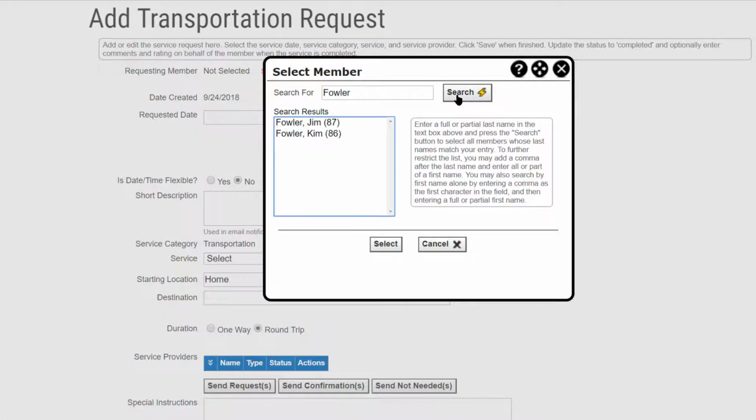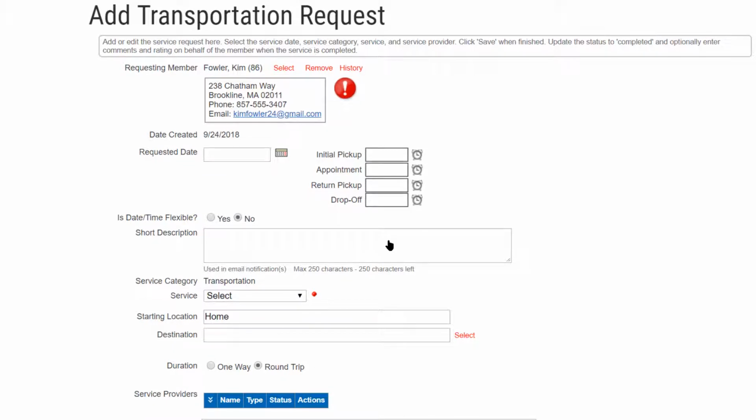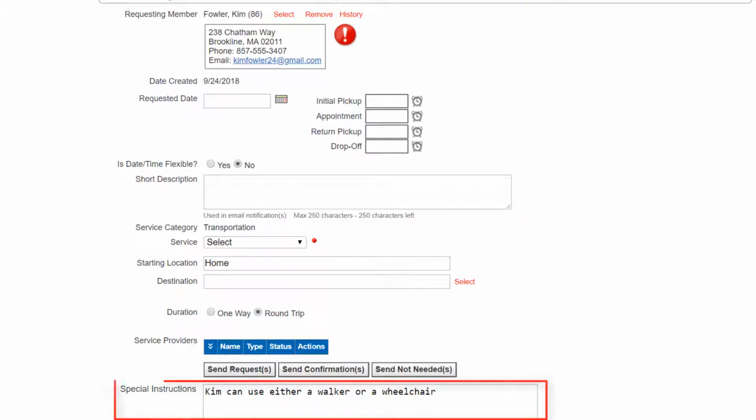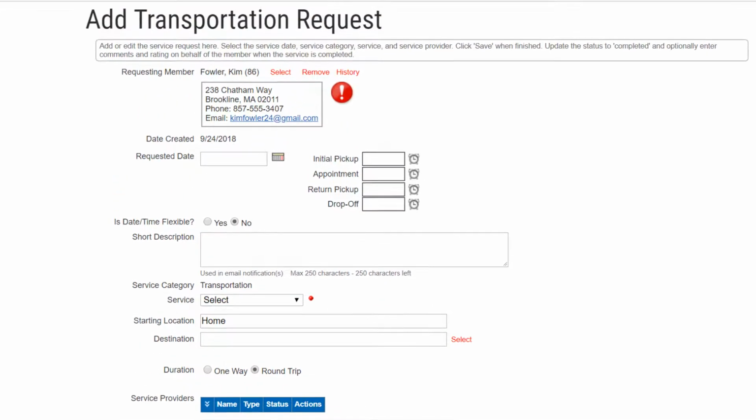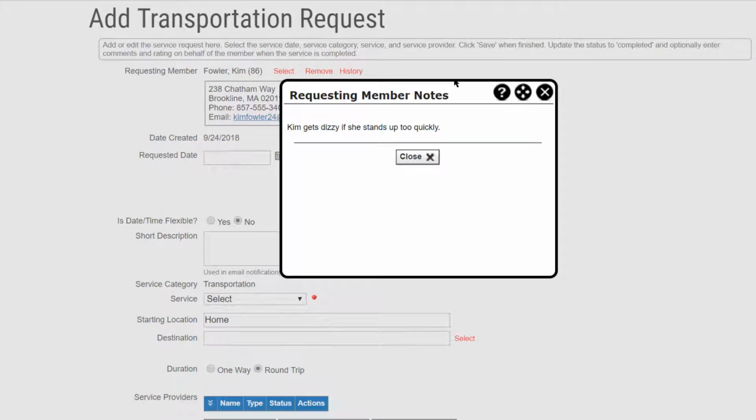When you've selected a member, the screen refreshes to show the member's address and contact information. If special instructions have been defined for this member, these will also be filled into the field lower down on the form. Also, if a staff alert field has been defined, and if there's a value in the field for the selected member, a red alert icon will appear. Click it to display a pop-up screen showing the alert information.